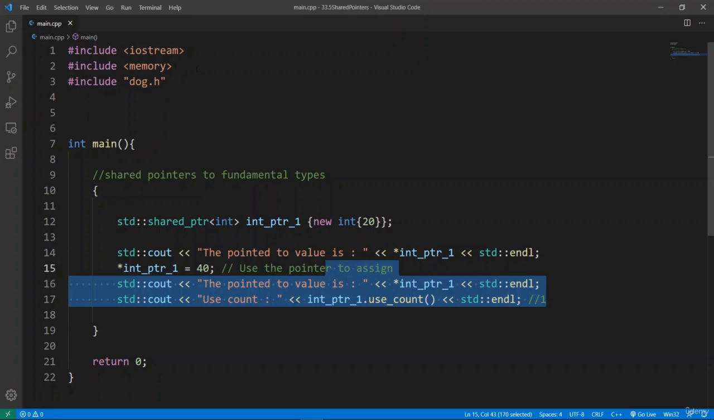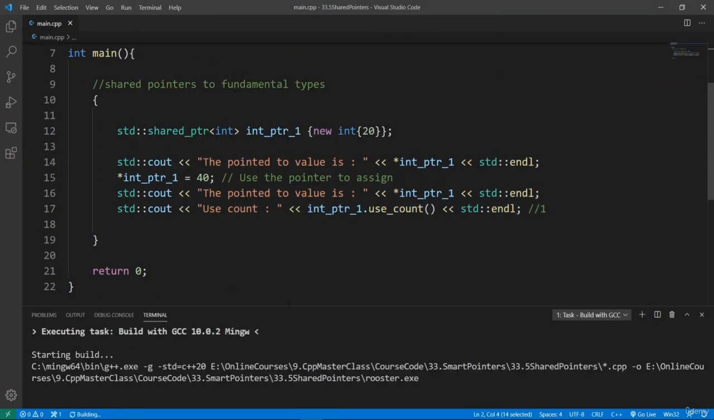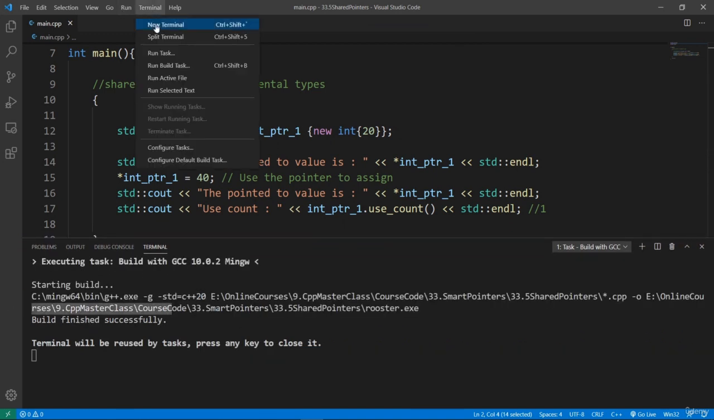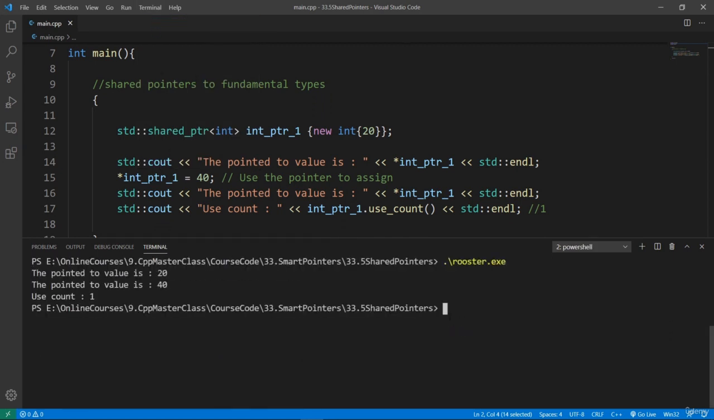So for this to work, make sure you have the memory header included. And we're going to try and build this program here. We're going to pass this through GCC. You're going to see that the build is good. We're going to bring up a terminal window, or a PowerShell window, I should say. We're going to clear and run Rooster. And we're going to see that first, the value is going to be 20 because that's what we initialized our memory here with. But we have changed our data through the shared pointer here. And the new data is going to be 40. And the use count is 1 because we only have one shared pointer pointing to our data in memory here.